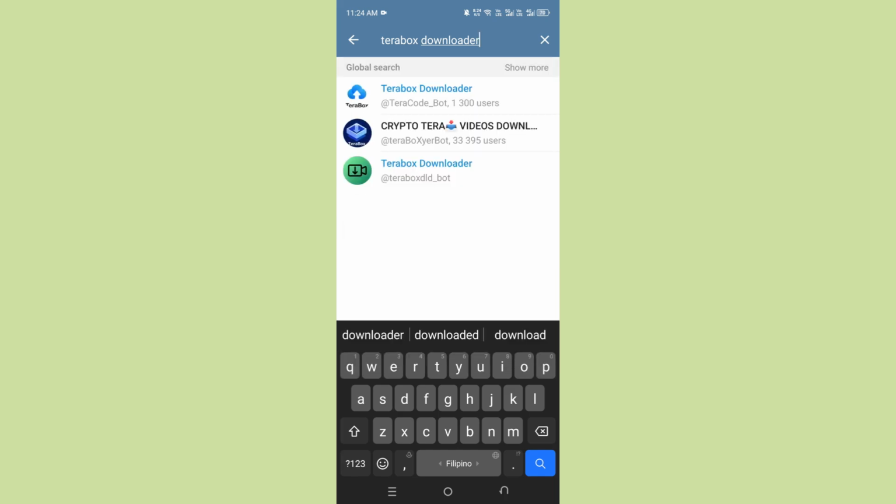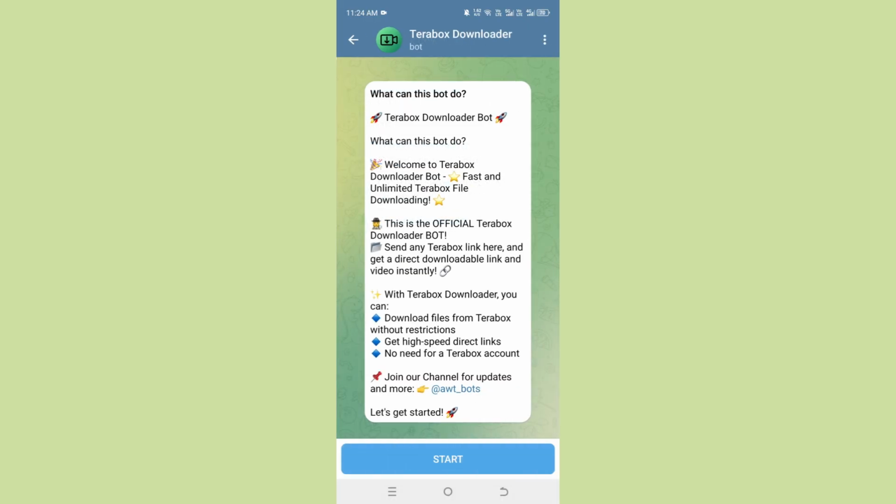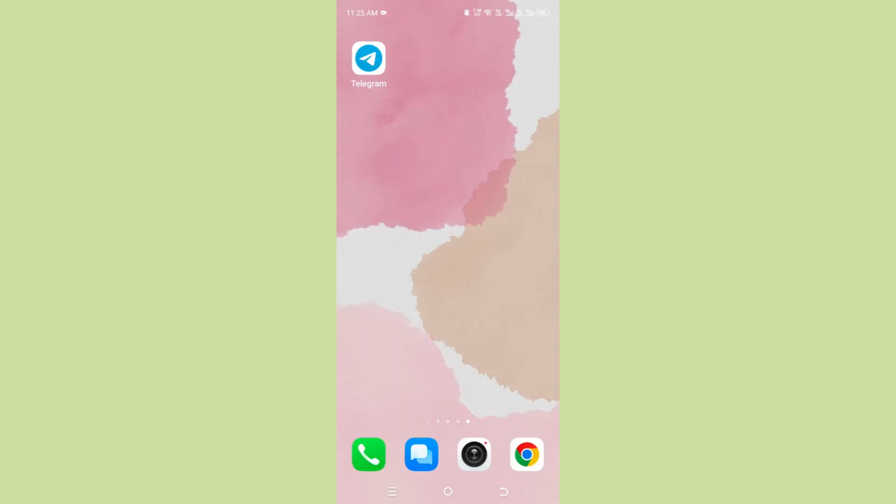So from here, we have a few options, but we're going to choose this one with the green icon. Then just press on start. So that's pretty much it.